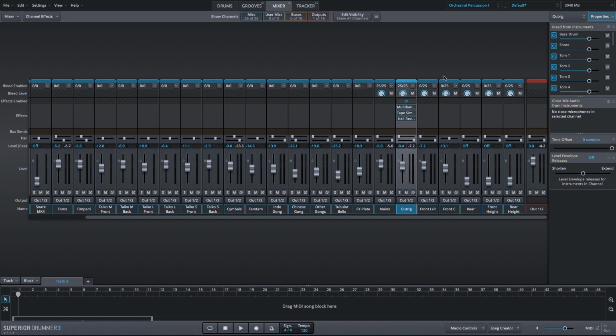A couple other things we can do. Because we're processing this room outrig mic so much, if we wanted to, we could bring in another room mic. We'll just take this front, left, right, and I'll bring the level down just a little bit, but we're basically just supplementing this processed room channel with another unprocessed room mic.